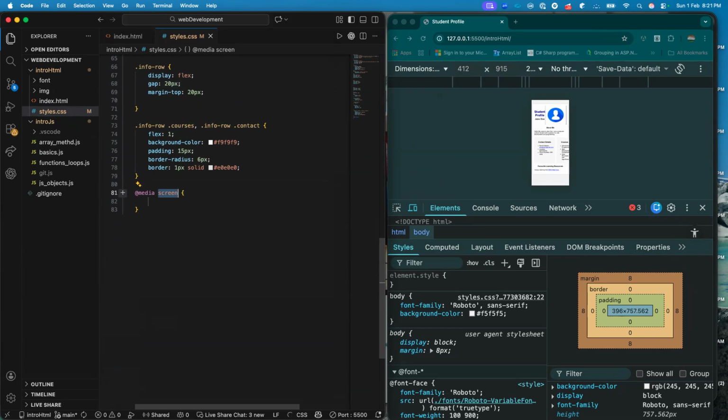What do we need to specify there? We specify the width, the max width. Let's try with 600 pixels. And what changes? Whatever CSS we add into these braces, we override the original.